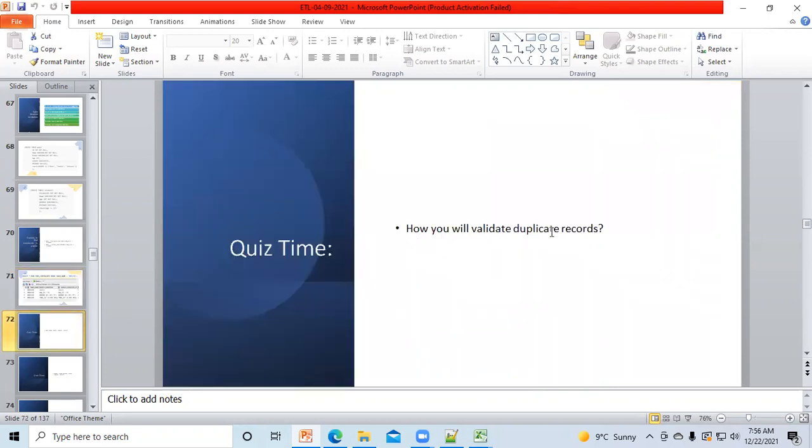Or you will validate duplicate records. Yeah, a very important question from an interview perspective as well. They will ask about duplicate records and all these things. Generally it is expected that the table should not contain duplicates. So how will you assure that duplicate records are not there in your table?